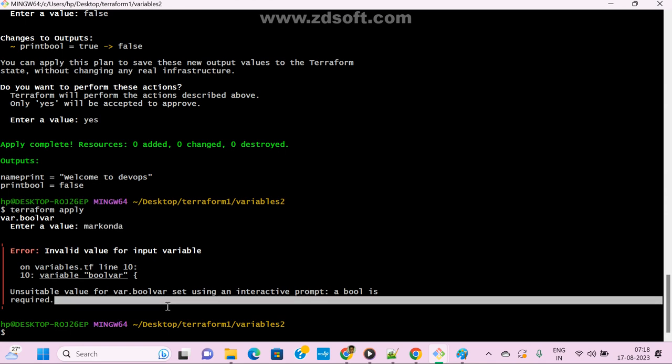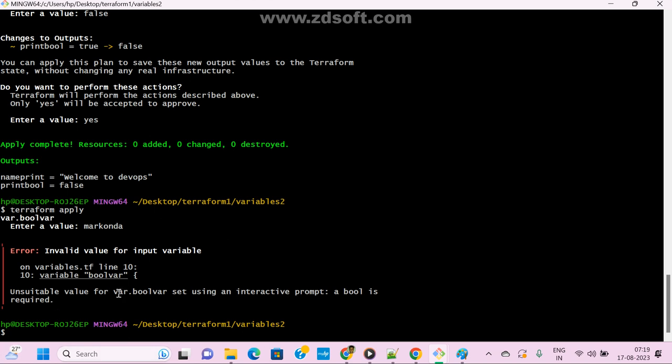It is throwing an error message: invalid value for variable bool. Now what do you understand? Boolean means we have to pass only true or false. That's it. Apart from this, if you pass anything, it won't accept. Unsuitable value for this variable. You set using the interactive prompt. Boolean is required. Boolean means you need to pass true or false. Apart from true or false, if we give anything, it won't allow. Now got it, guys?